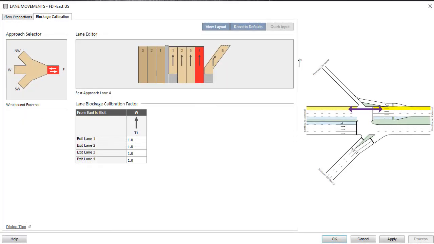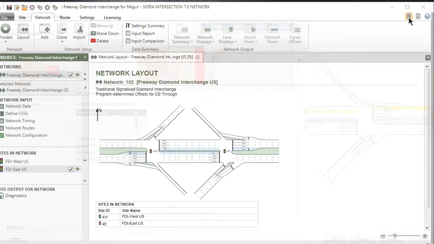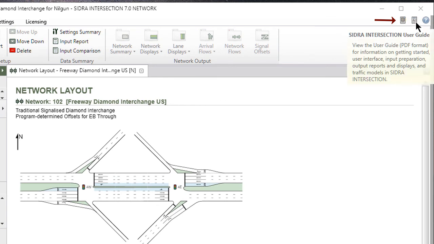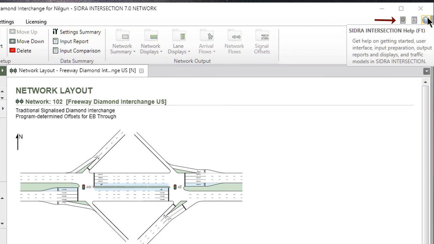The values of this parameter below 1 will decrease the effect of lane blockage, and the values above 1 will increase the effect of lane blockage. The default settings can be reinstated by using the Reset to Defaults function. Please refer to the user guide and the help system for further information on the parameters used in this dialog.